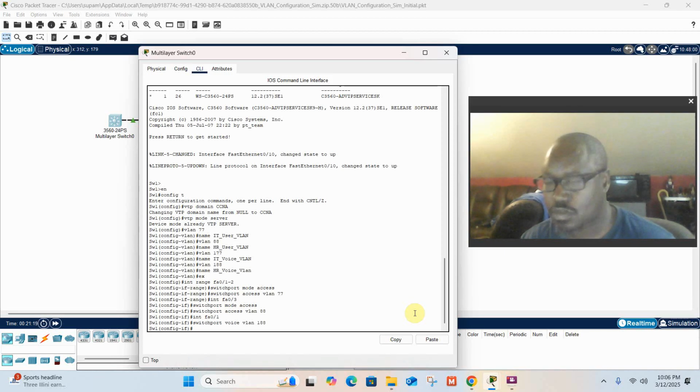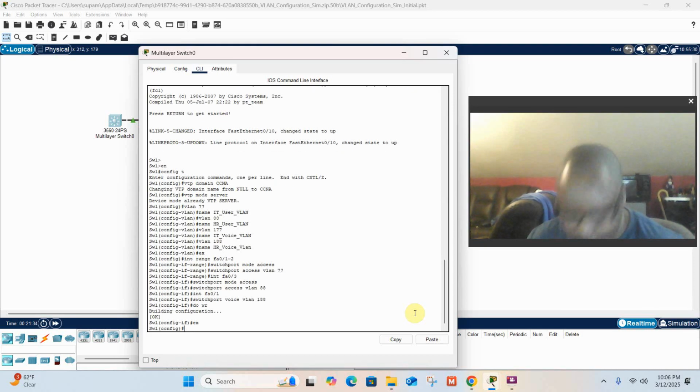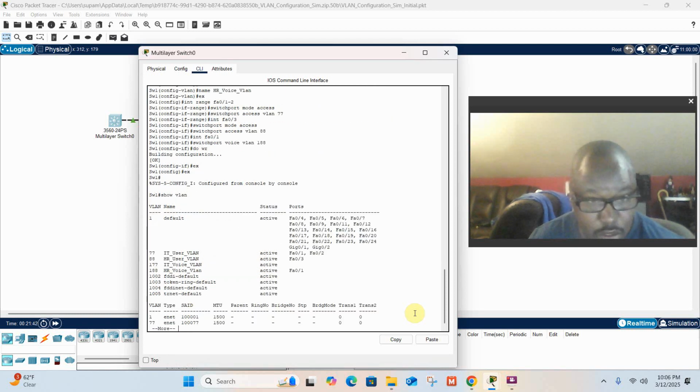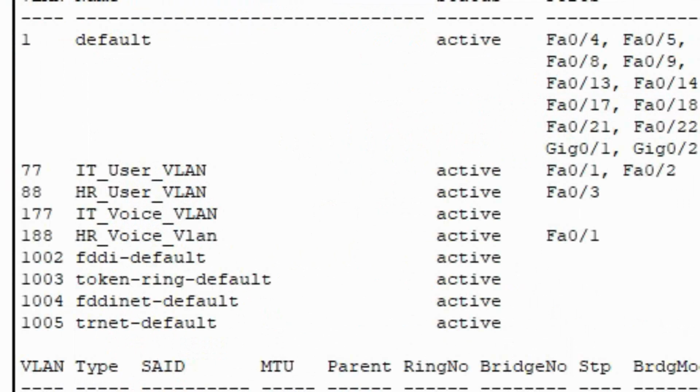So now let's go over to switch 2. First, let's do a write mem to save the configuration. So we're gonna do write mem. All right. Exit. We're gonna look at our VLANs. Let's do a show VLAN. And there are our 4 VLANs, and there are the ports assigned to them.